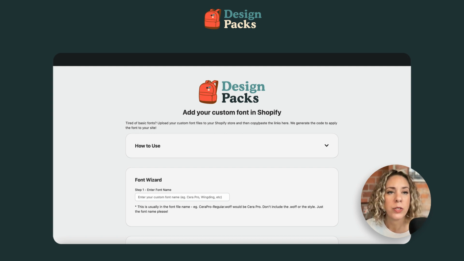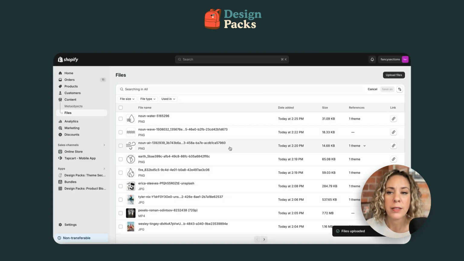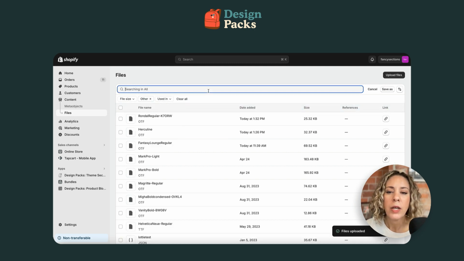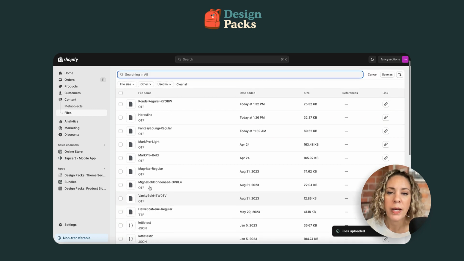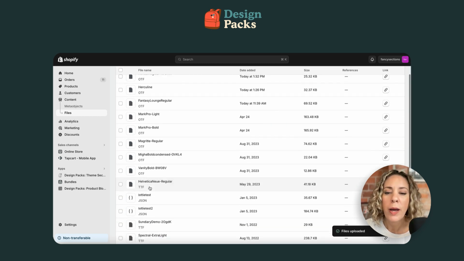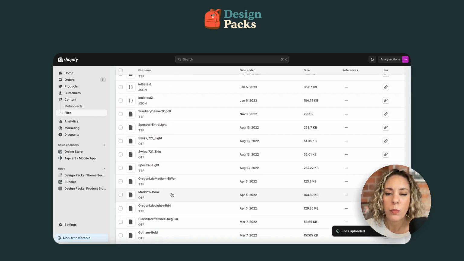So the first thing you want to do is go to your shop's file system. You can find it under Content and Files. You can either click here to upload fonts, but you may also already have the fonts uploaded to your file system. The easiest way to find them, I find, is to go to File Type and then click Other. You'll have other types of files, but they'll mostly be fonts. So I'm going to choose Mark Pro Book. You just copy it there. It'll say link copied. Now we can go to the font styler.